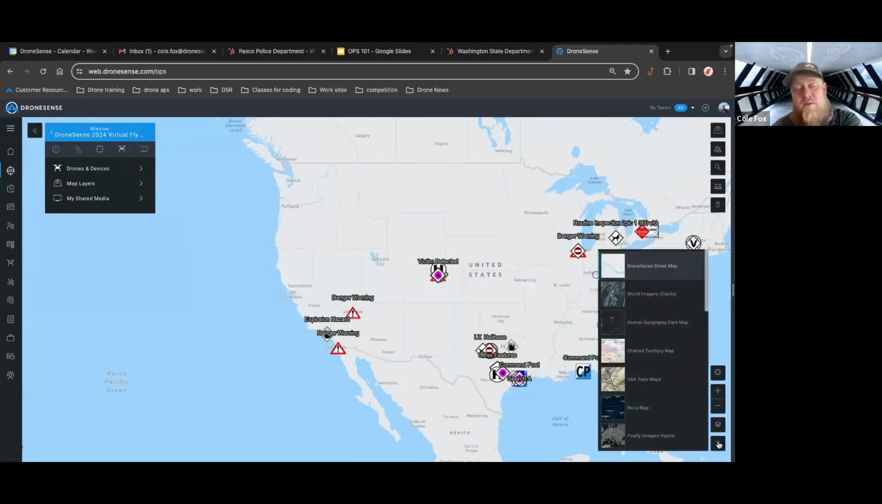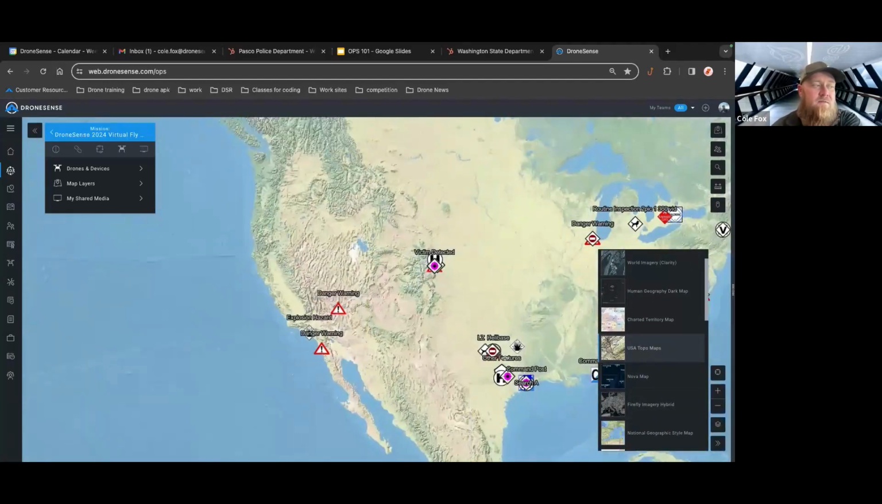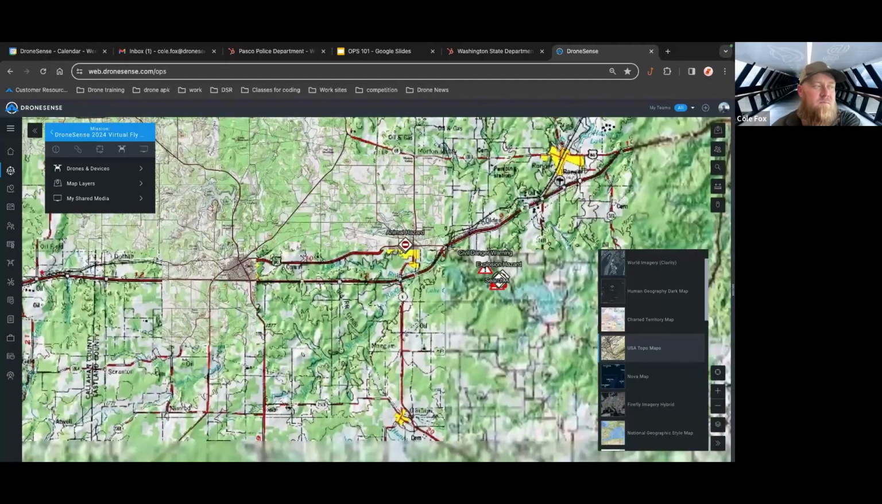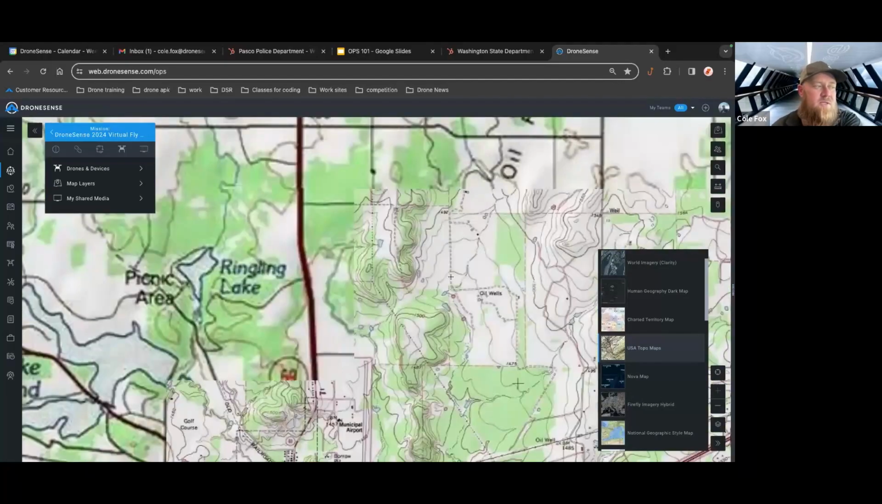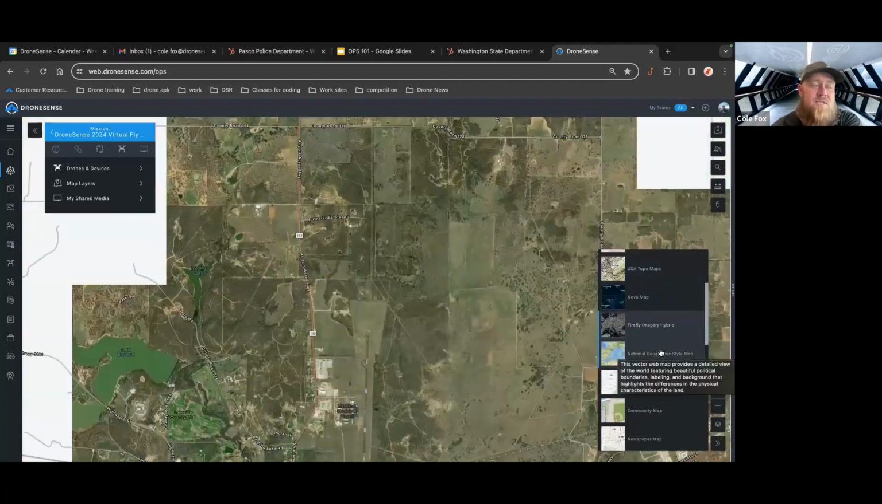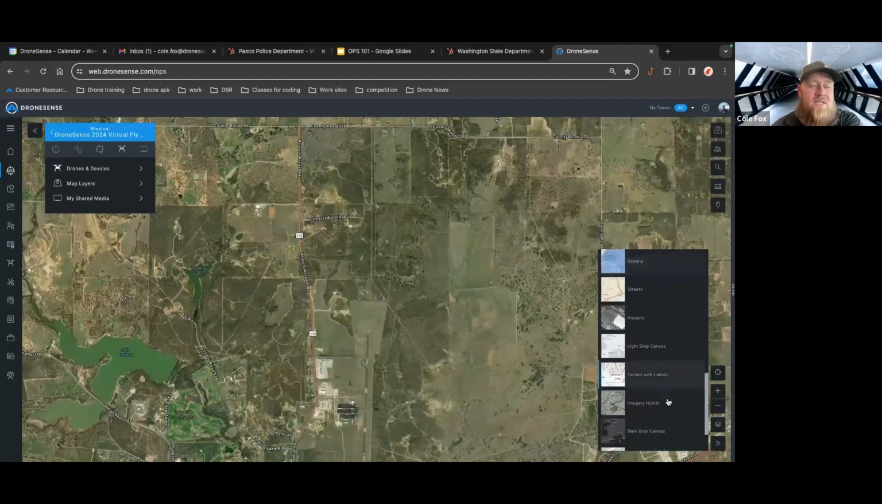Then down here at the very bottom, we have all of our base layers. These are all preloaded in here, everything from your street map to your clarities to your topographic. So you can actually come in and see all your topographic maps. Firefly imagery tends to be one of the most up-to-date satellite views. All sorts of base layers in here.